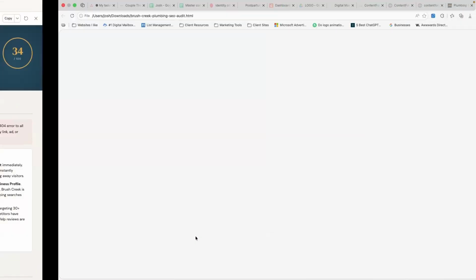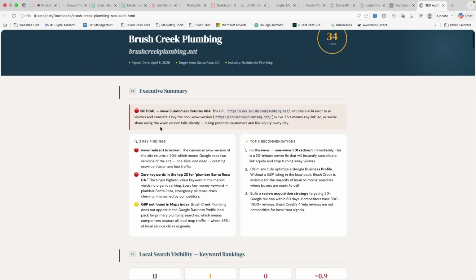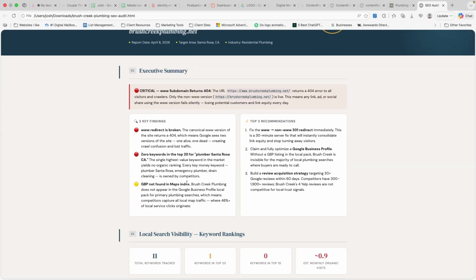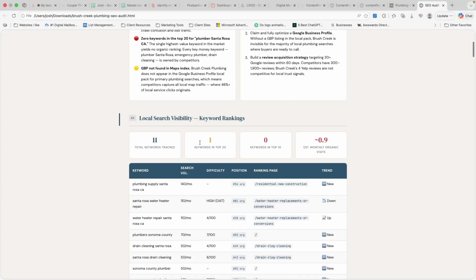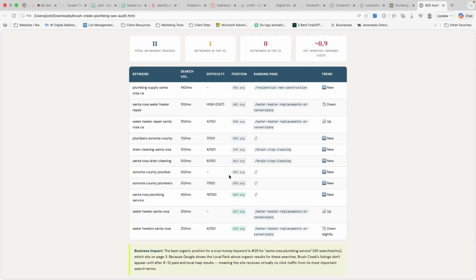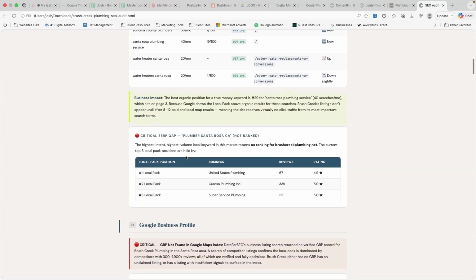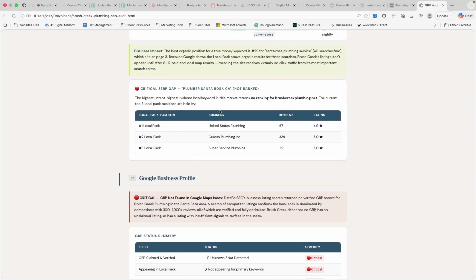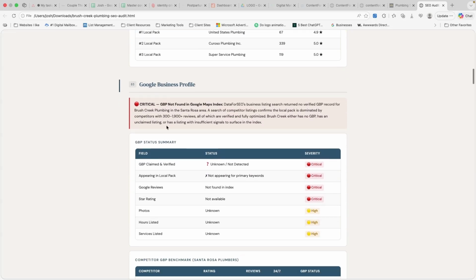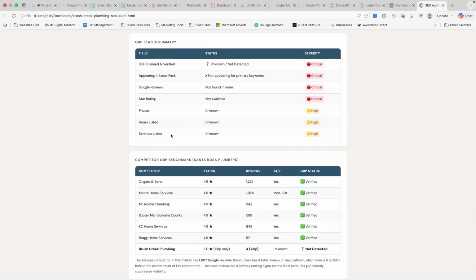So let's go ahead and just open up this report and see what we've got. So we can see some key findings, some of the top recommendations, keywords that they are or are not ranking for in their local area, how difficult they would be to rank for, some gaps that they found where they don't exist, citation checks.